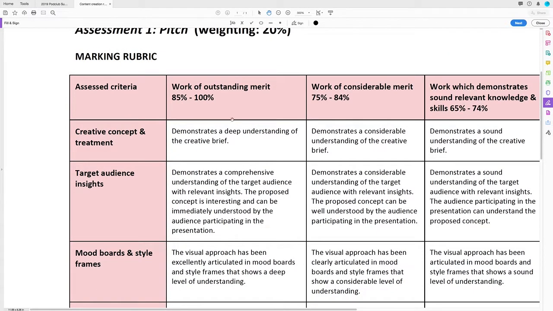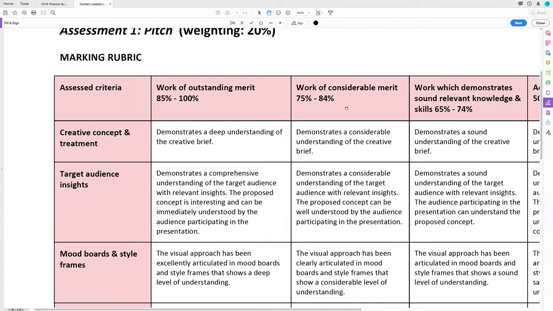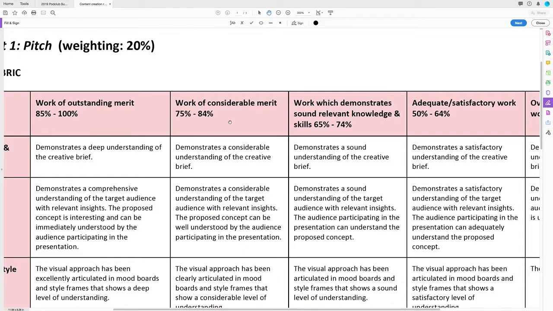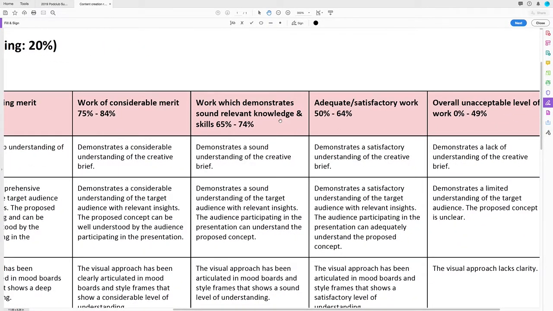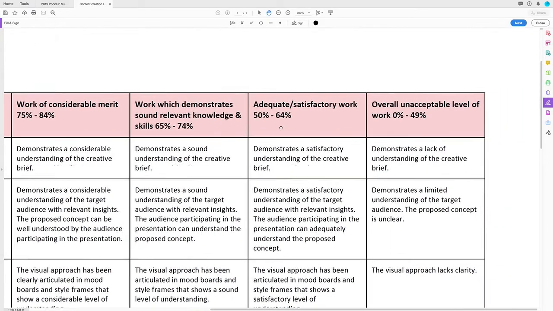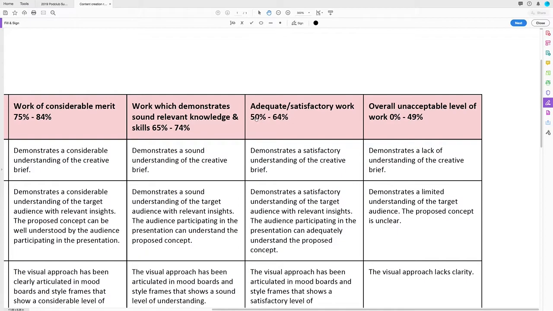Now you might notice across the top, I'll scroll across the top, we have work of an outstanding merit. That would receive a grade between 85 and 100. Work of considerable merit, that would receive a grade of between 75 and 84. Work which demonstrates sound, relevant knowledge and skills between 65 and 74. Adequate and satisfactory work between 50 and 64. And of course, if the student does a dreadful job and they're going to fail, overall unacceptable level of work.